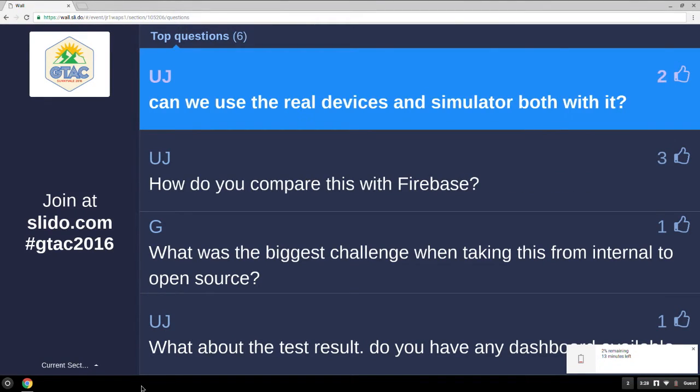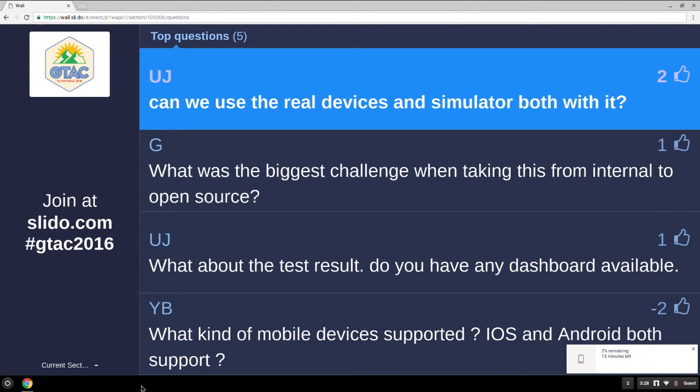Can we use the real devices and emulators, simulators, both with it? Yes, because we don't really make assumptions. So our controller for Android device really just takes an ADB connection. And if you have an ADB tunnel into your simulator, that's fine. And we're also working with some other team to cook up something really cool. But I can't really say that. Yeah. But real device and simulators, a mix is fine.